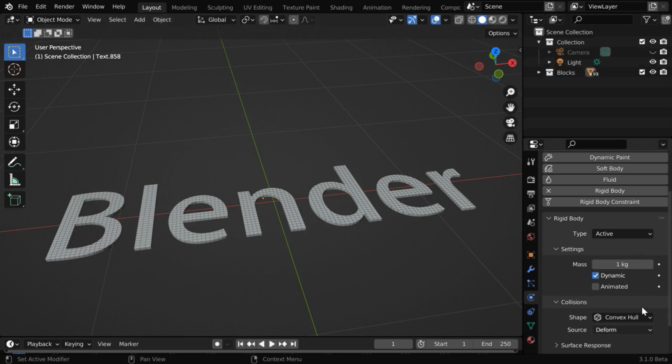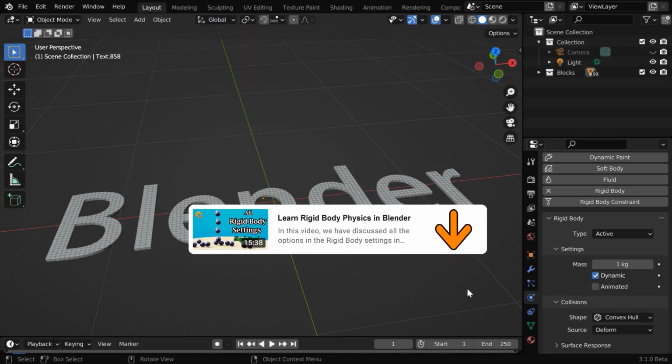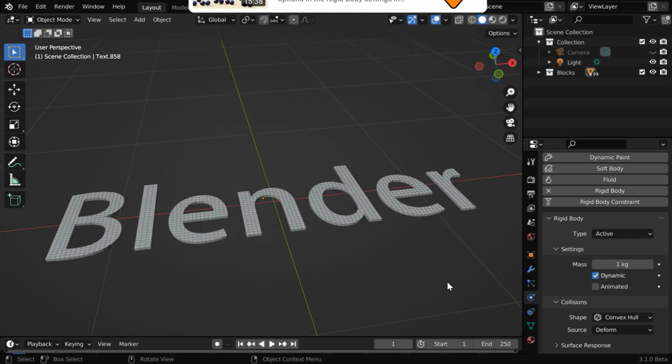You'll probably understand this better if you are well versed with rigid body physics in Blender. If not, you can refer to our foundation level tutorial on this topic where we have discussed all rigid body settings with suitable examples. The link is given in the video description below.